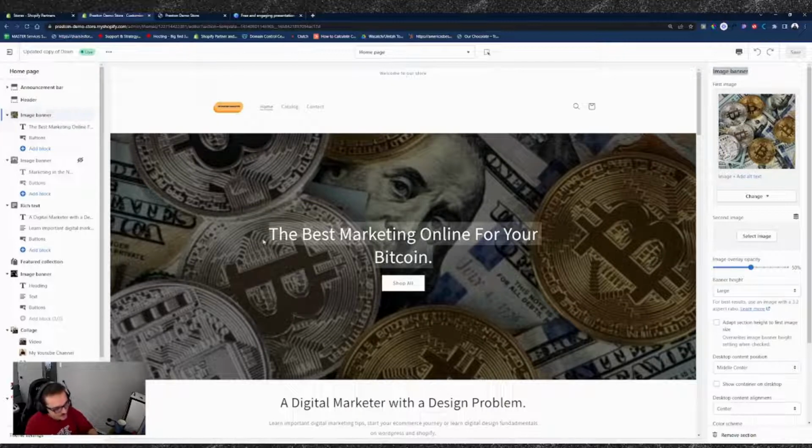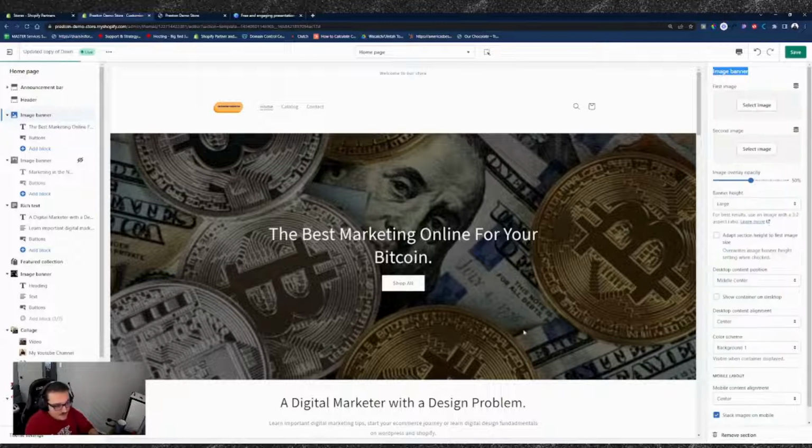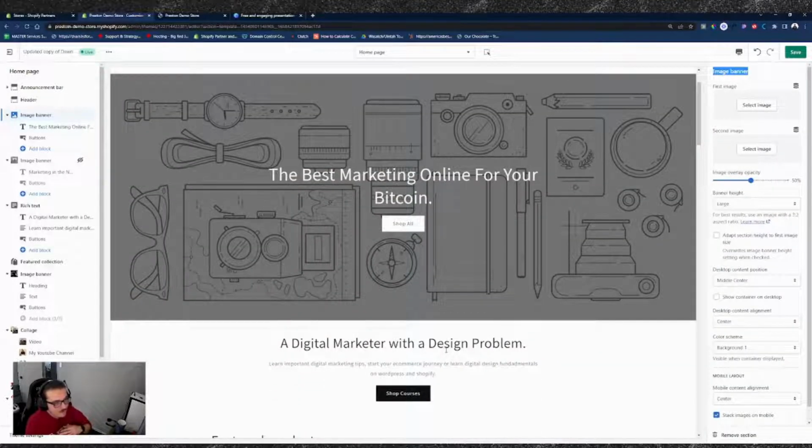So let's say I just want to change this background image. I'm not in love with this Bitcoin image, so I'm going to hit change. And then I have the option to either change, remove, or connect a dynamic source. For today, we're just going to focus on either removing or changing. Connecting dynamic sources we'll explain in another video. So I want to change this image. If I remove it, then I'm just going to have a filler image that Shopify puts in for me.